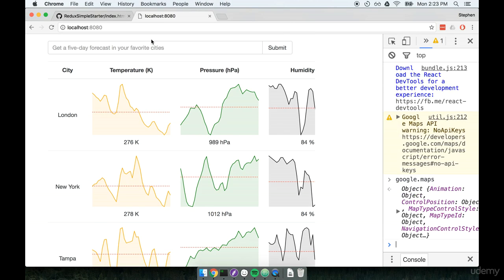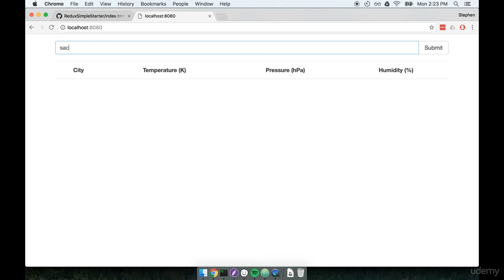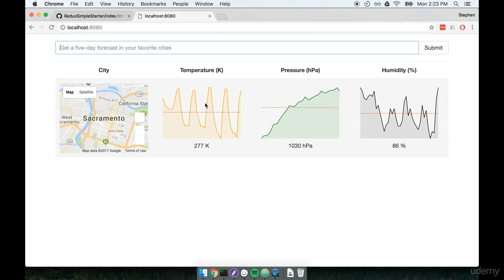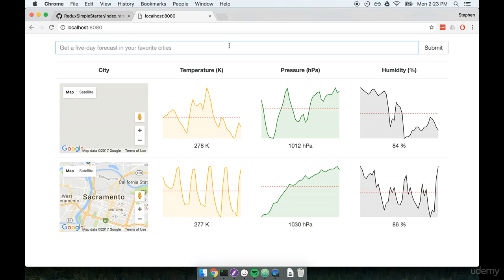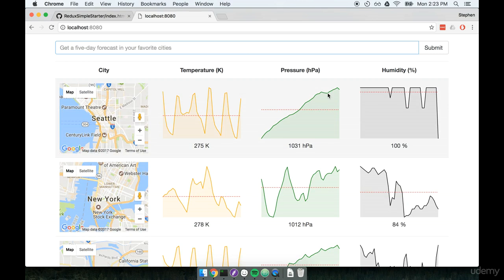I'm going to come back over. We will refresh the page. And let's look up Sacramento. All right, hot dog, there's our map. We can look up New York, Seattle, and so on. Perfect.